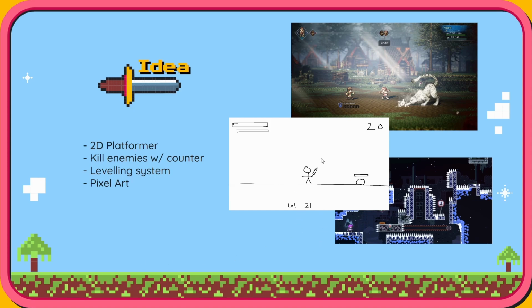So here is a drawing of what I was envisioning, right? Here you have the player that was holding a sword, and here's an enemy. This is the enemy's health bar. You go and kill it, and when you kill it, this counter goes up. So right now it's 20. If you kill this, it'll go to 21, and there will be a leveling system, which I actually later did not implement because I thought it was quite redundant. And here is a health bar, and yeah, this is just the ground.